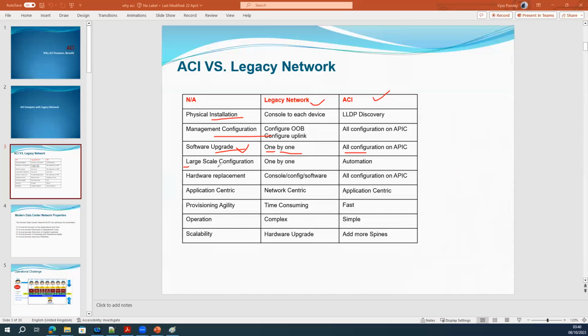For large scale configuration, you have to do it one by one. For example, if you want to create a VLAN on multiple devices, you have to do it one by one. Whereas in ACI it can be done through centralized automation.